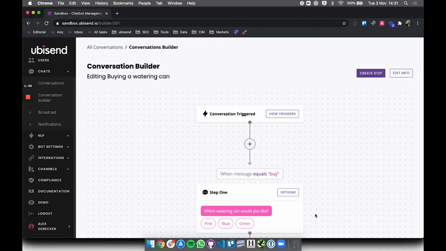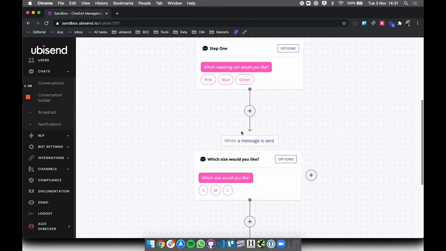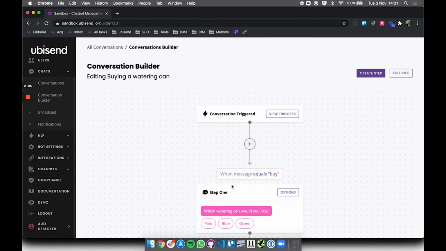As I scroll through this conversation, you can see it looks exactly like what you would expect a conversation builder to look like. It has nodes, it has arrows pointing from one to the next, it has nice transitions, it has message bubbles. When this conversation is triggered at the very top, the chatbot sends one message.